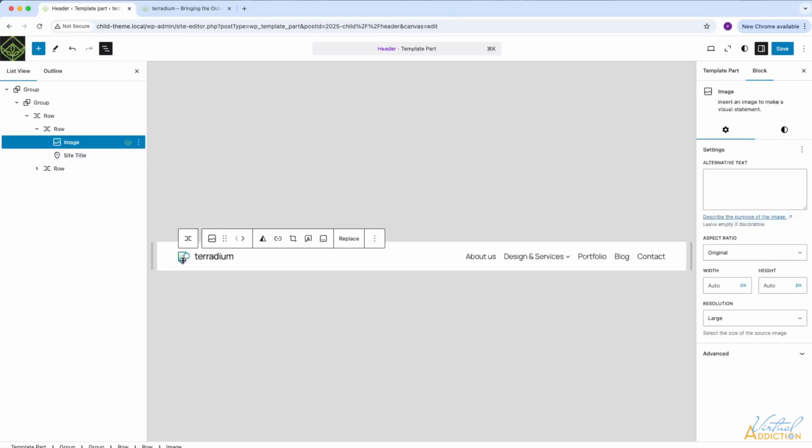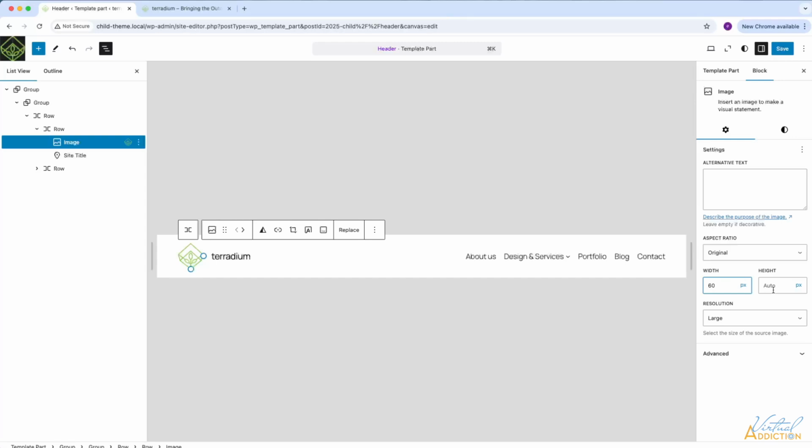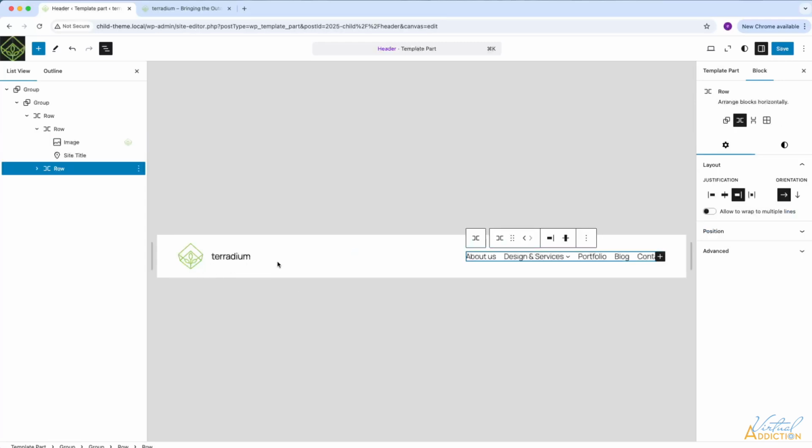We'll select the logo and we're going to increase the size. Instead of having the width and the height be auto, we'll go ahead and set the width to 60 pixels and we'll just let the height be whatever it needs to be. So that looks a little bit better. I like the way that this is looking. I'm going to save this.